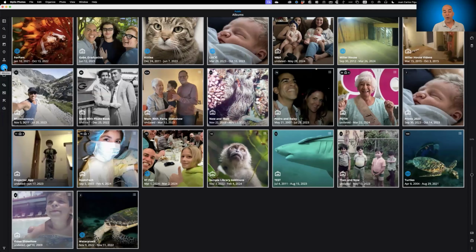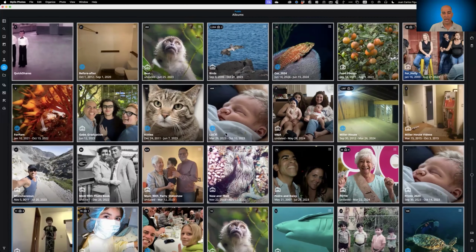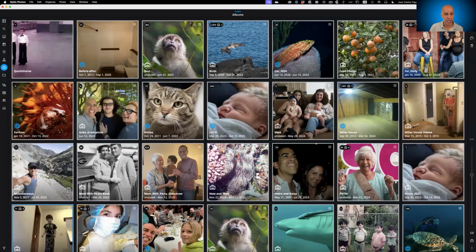The album view allows you to create your own organization of photos based on something that might be important to you. You'll see that I have an album here for all photos of Lucy. I have an album of cat photos for some reason. Well, I know why, because my wife loves cats.